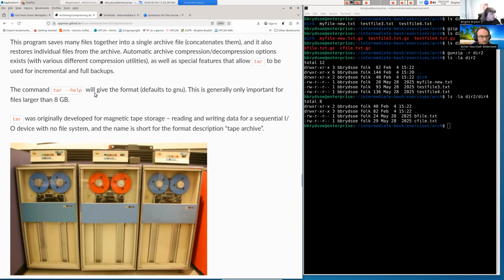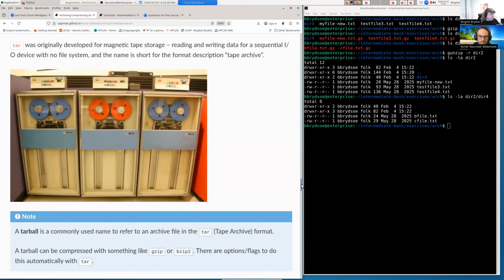And tar --help will give the formats that default to GNU. That's only generally important if you have files larger than 8 GB. Now, tar, what is that? Well, it is short for tape archive. That's because it was originally developed for magnetic tape storage, for reading and writing data for a sequential I/O device that didn't have a file system originally. So it's something like this.